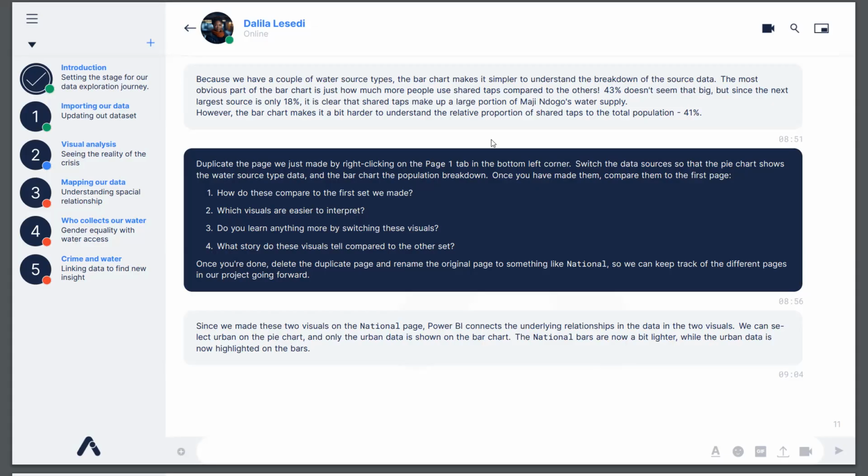However, the bar chart makes it a bit harder to understand the relative proportion of shared taps to the total population of 41%. So the bar chart makes it a bit harder to understand the relative proportion of shared taps.